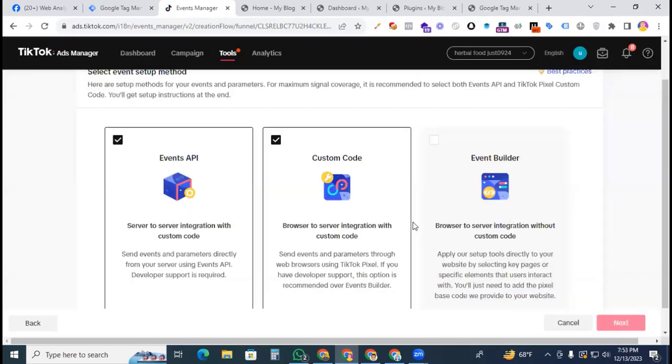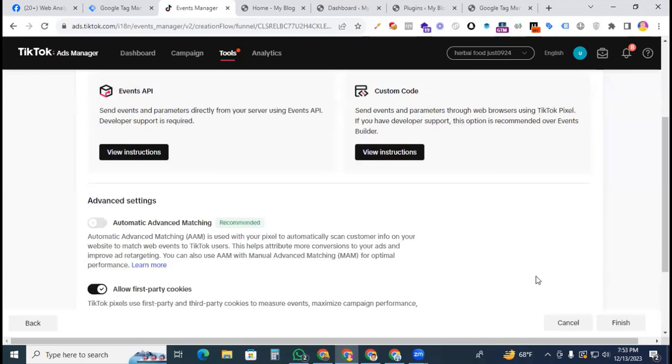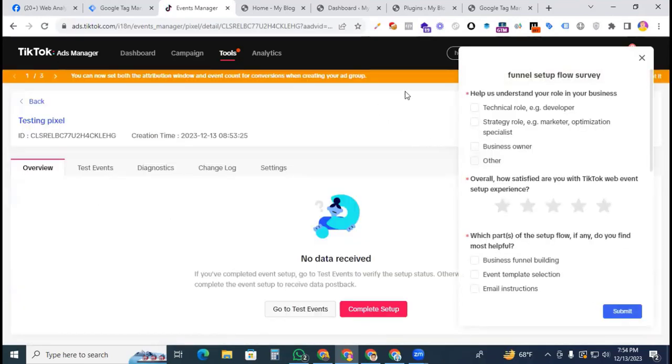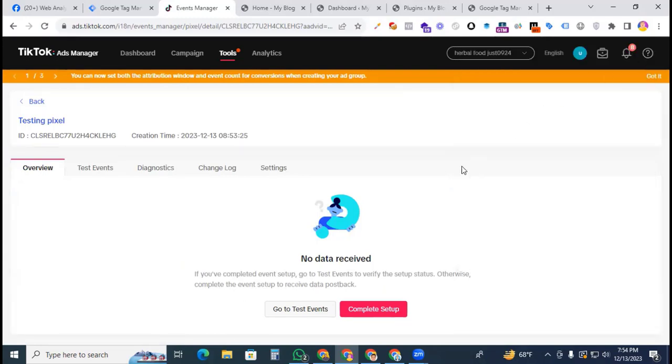Confirm. And here we have to confirm that event API and custom code are ticked. So go to next and finish. Here is a funnel setup from the survey, not necessary now. So look at that, here we have our TikTok pixel ID. We can store that, or we use this ID to connect our website with the TikTok pixel.